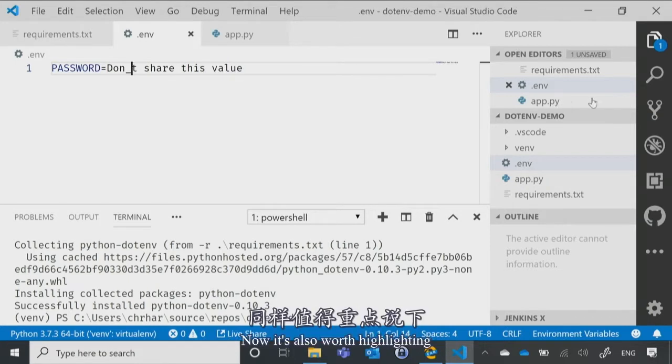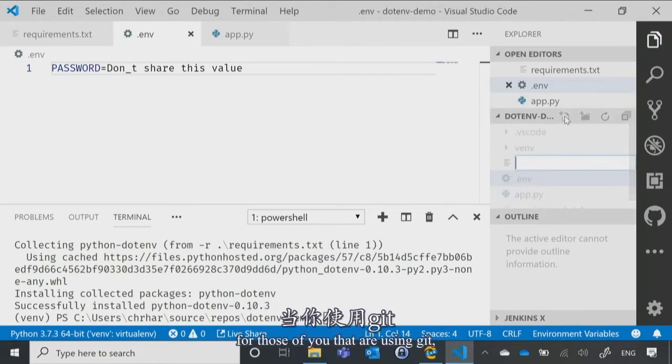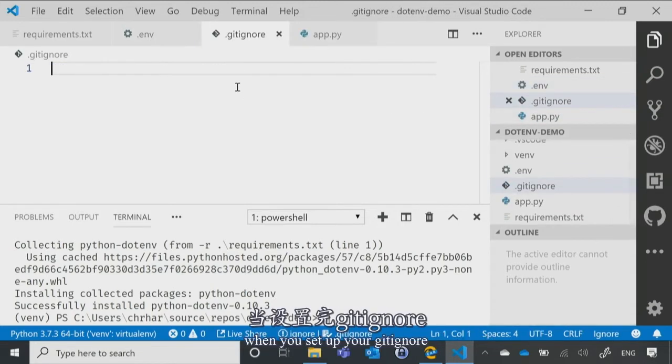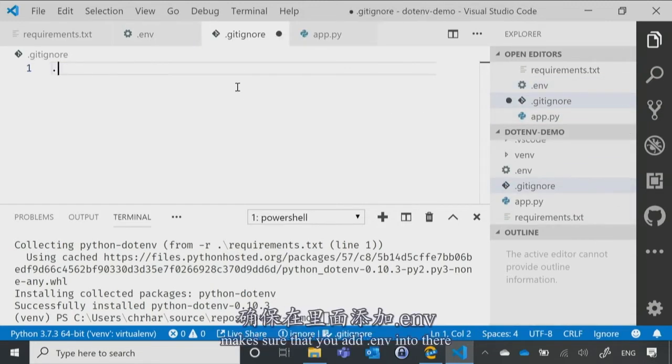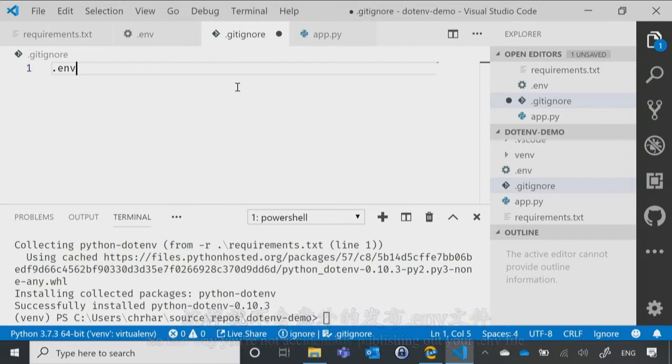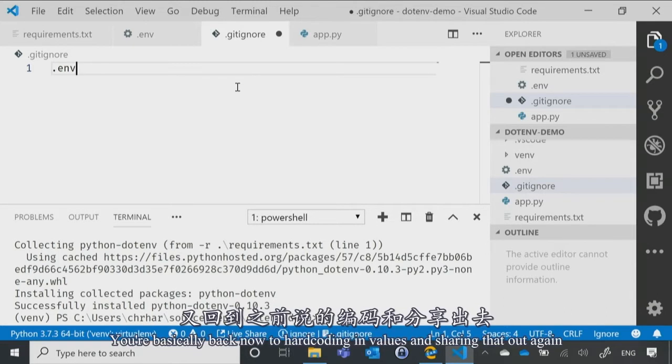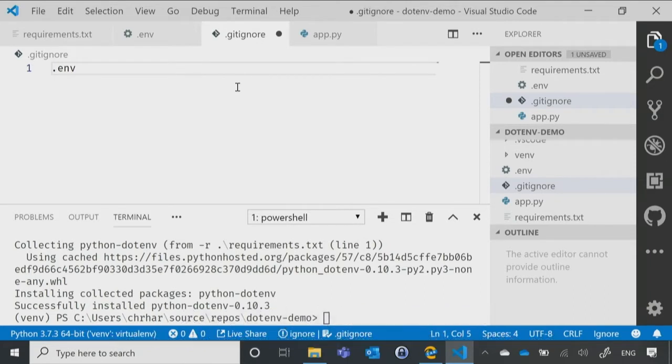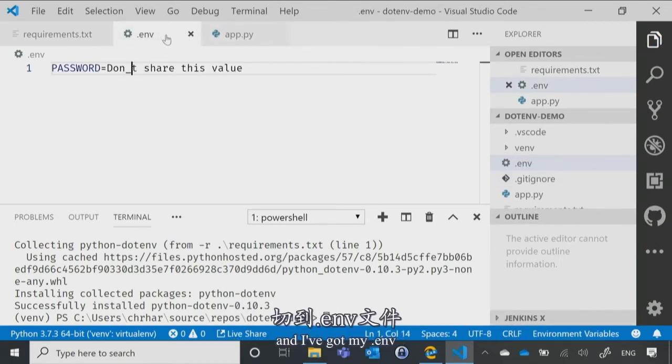Okay. Now, it's also worth highlighting for those of you that are using Git, that when you set up your .gitignore, make sure that you add .env into there, so that way you're not accidentally publishing out your .env file. Don't do that. You're basically back now to hard coding in values and sharing that out. Again, not a good practice, not a good idea. Okay, so let me close that out, and I've got my .env.